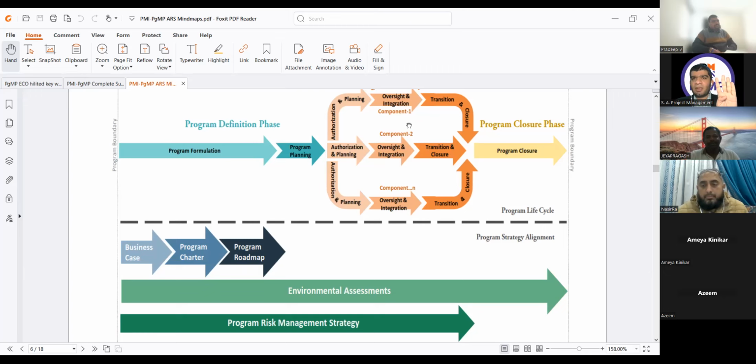Everybody agrees? If somebody doesn't agree with the answer, please raise your hand. Can you repeat the question? Which of the following documents will we get at the end of the program definition phase, or what is the final output, or what is the consolidated document that I will get at the end of the program definition phase? The options are program management plan, program business case, program charter, program roadmap. What is the best answer? Roadmap, I can say. Mr. Pradeep? Program management plan.